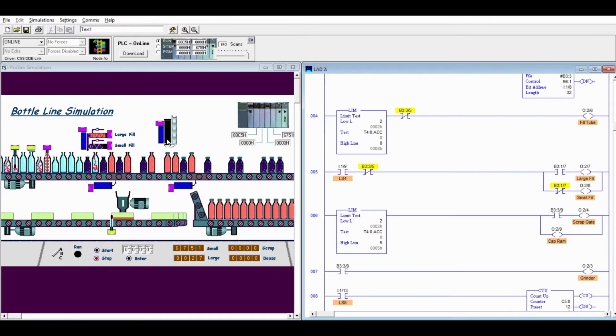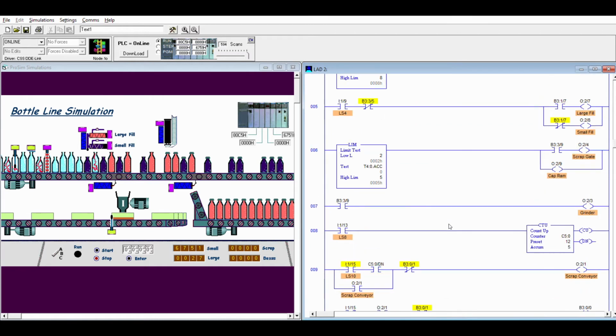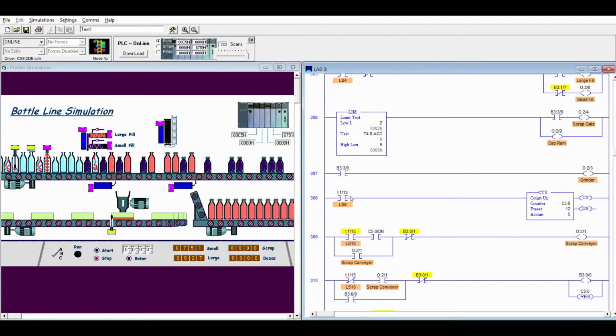And this, at the same time, will also activate the cap RAM to close the bottles. Our B339 will activate the grinder, so basically when it's here, the grinder will be activated. And for the next rung, input 113, which is this limit switch.